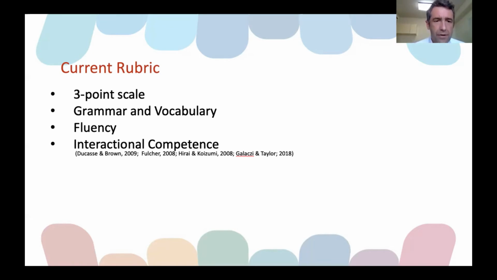And our interactional competence construct is largely based on what assessors actually focus on when rating speaking. This research is based on DeCoste and Brown's research. And the use of nonverbal communication, such as gesturing and gaze, as well as back channeling and active listening, are measured in this construct.